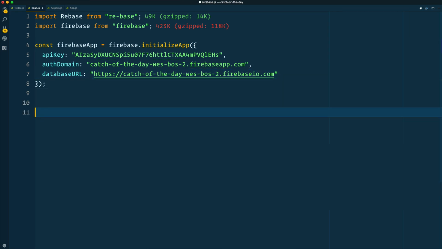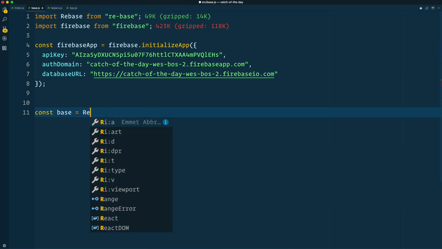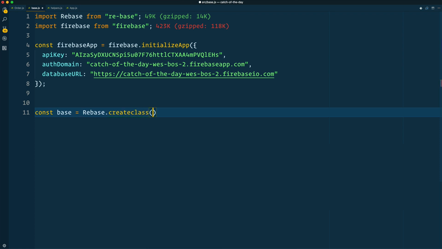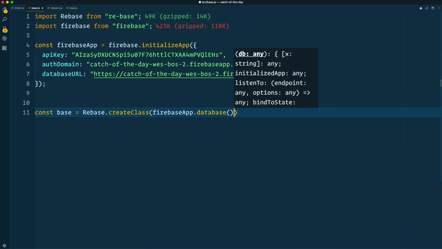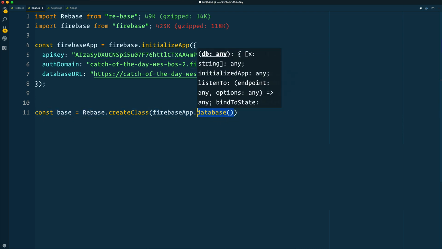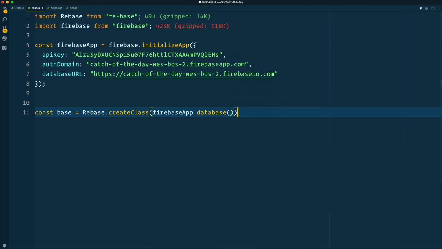Good. Now what we need to do is create our rebase. So we'll say const base is equal to Rebase.createClass, with a capital C, and then we pass it our firebaseApp.database. Database is a function that will return the actual database that we have. Good. Now, we've created two things here. We've created our Firebase app and we've created our rebase bindings. And then we need to export them from here.